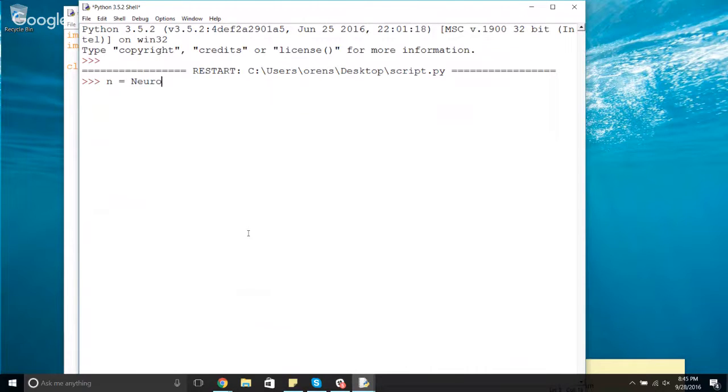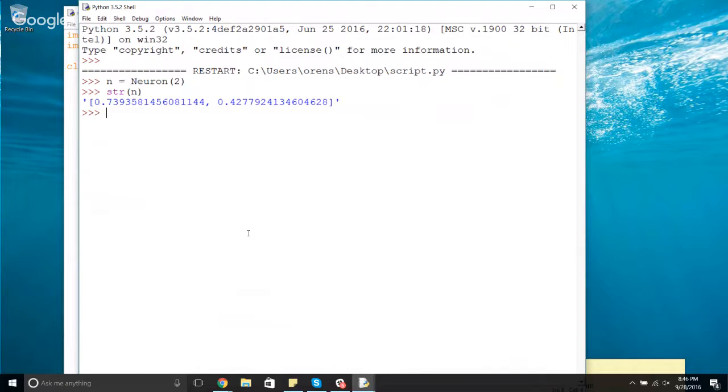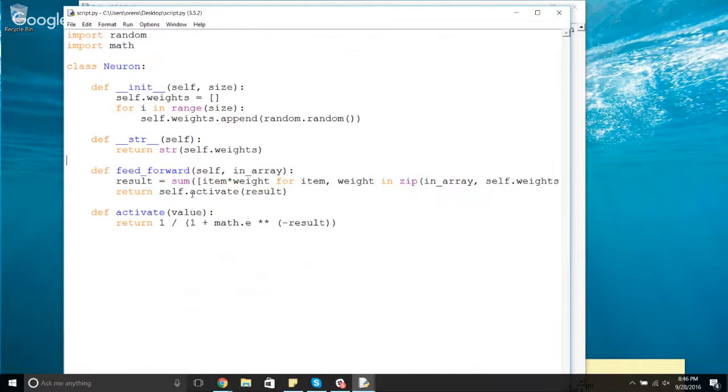Did that twice today. And I'm gonna give it a size of 2. And let's see, str n. So it's getting built. And if we call n dot feed forward on some input array 1, 2. So yeah, something here went wrong. We need self comma.